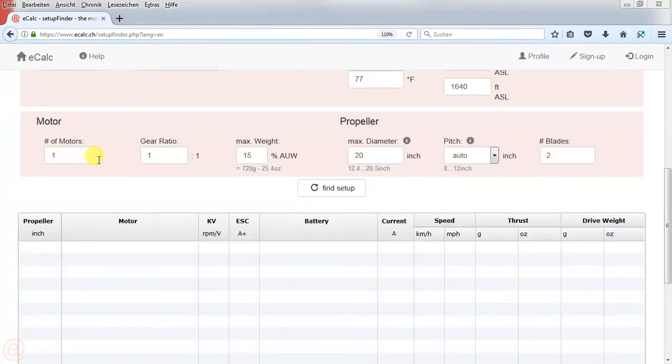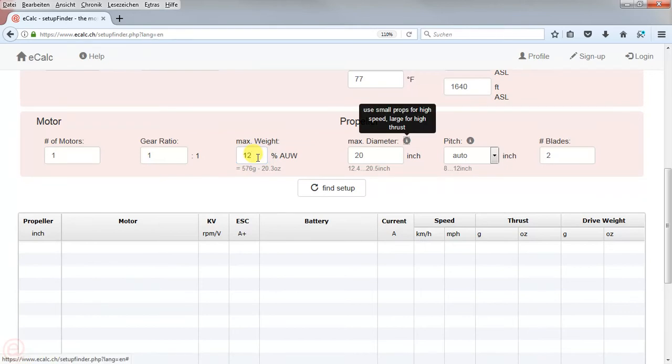Now some final entries regarding the motor. So this will be a single motor airplane. I don't need any gear. And the maximum weight of the motors should not exceed 15% of the all up weight. So the motor weight should not be bigger than 720 grams. Of course, we can choose that to maybe 20%, 12% or more. So the bigger the aircraft gets, the lower the percentage should be, and the smaller the aircraft, the higher these numbers should be.